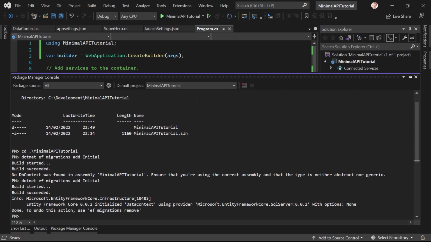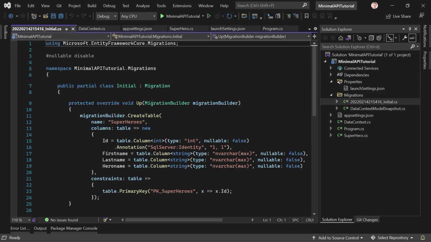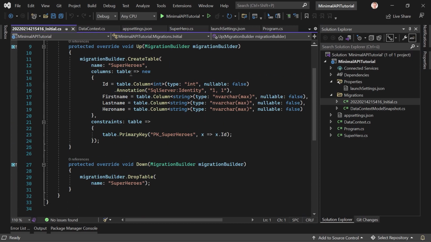Okay, so now we've got a migration, and you see we've got a new folder for that. Migrations, here you see the date and the time. Well, that's actually not the correct time. It's 1 hour earlier than it really is. Okay, why not? And here we see that we get two methods, up and down.